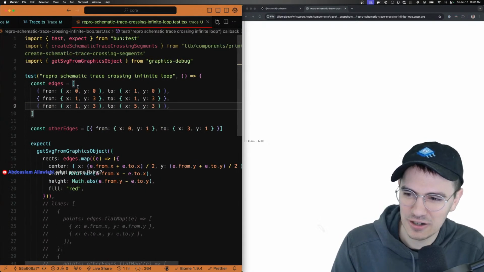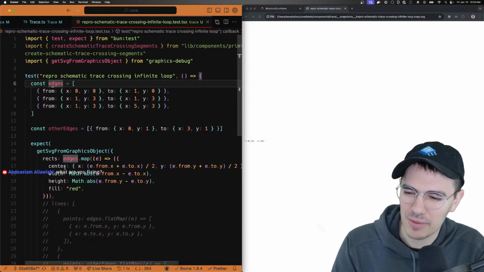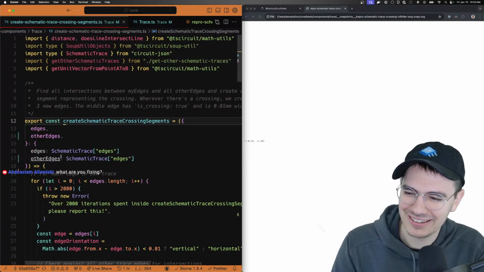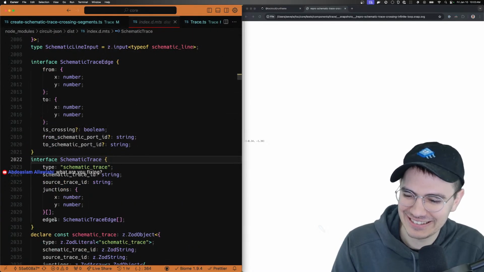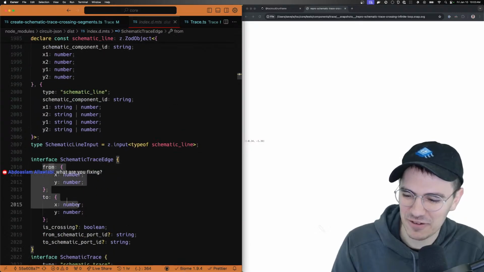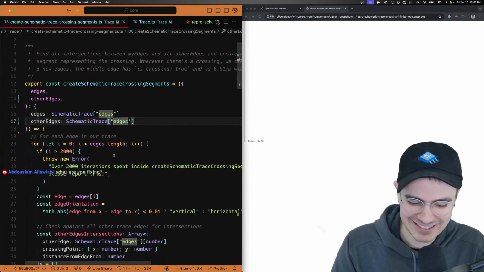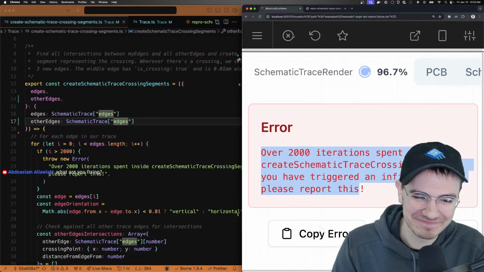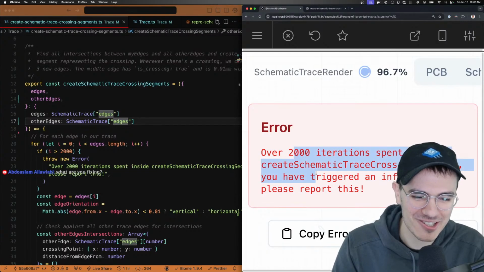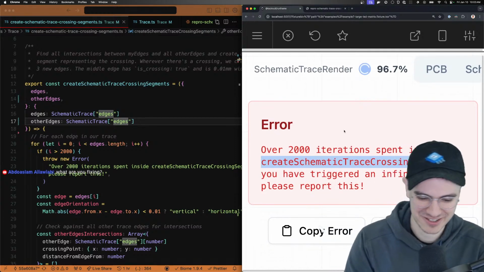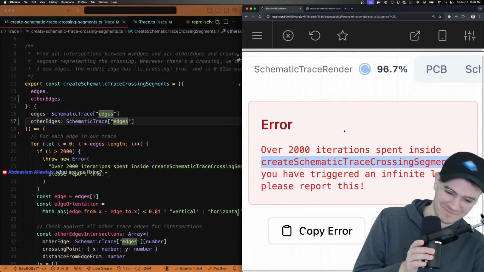Also, is this even correctly representing this function's input? What is a schematic trace edge? I think it's this. Edges, yeah, from and to. That's the gist of it. All right. What are you fixing? An infinite loop. Over 2,000 iterations spent inside the create schematic trace drawing crossings function. Yeah.